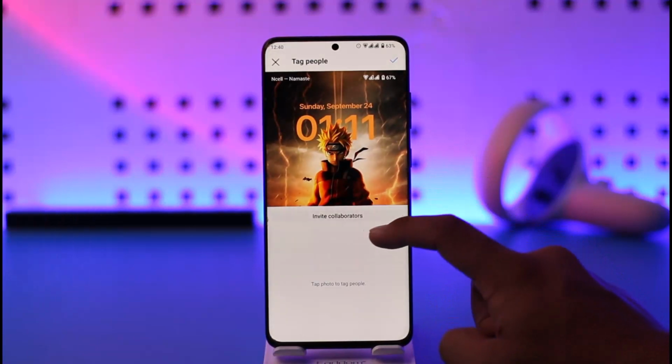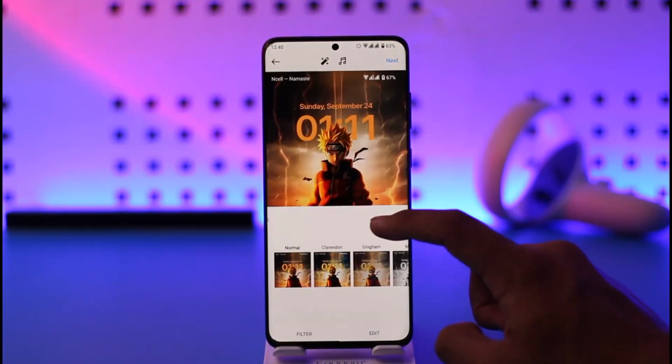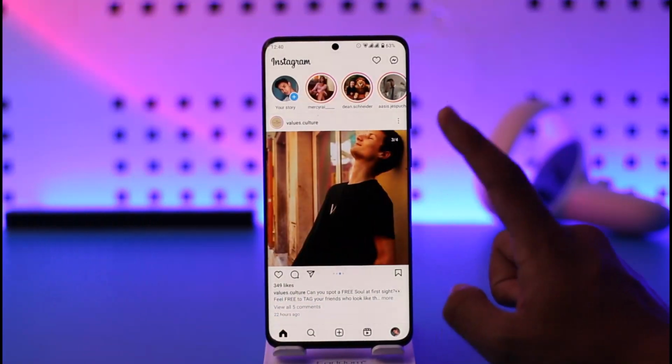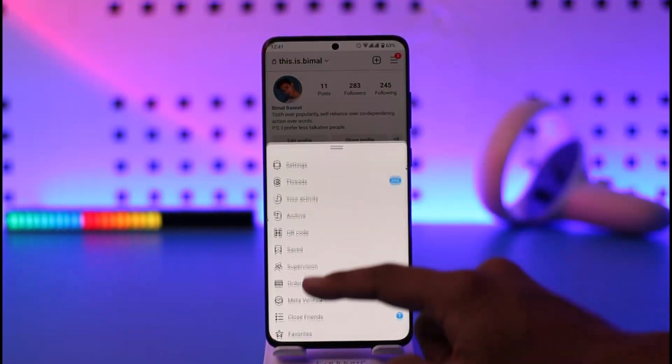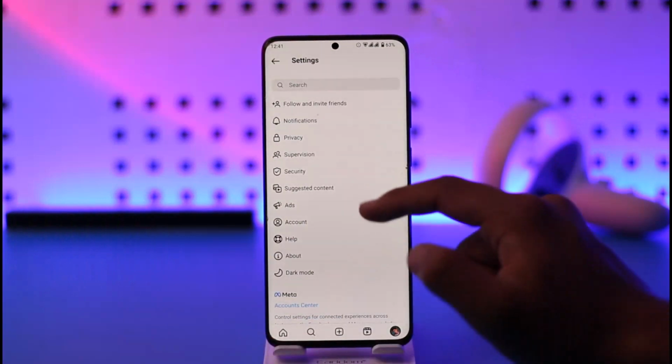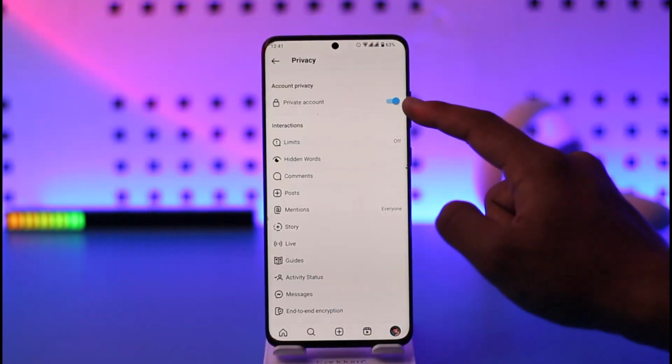But what if that option is not showing up? Well, there are a couple of fixes and we cannot really blame it on one specific factor. For this, first of all, come to profile page, tap the three lines option and then go to settings. Go to privacy and make sure that you disable private account.